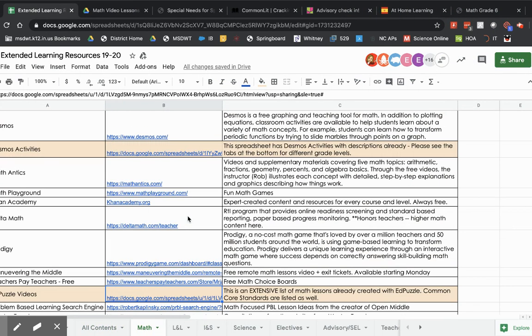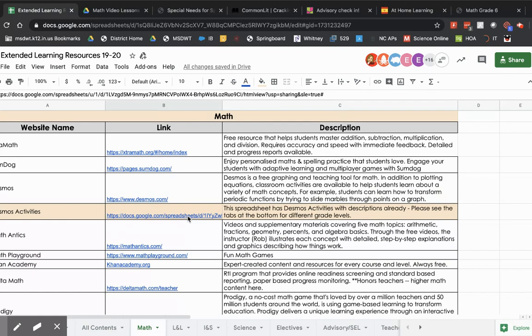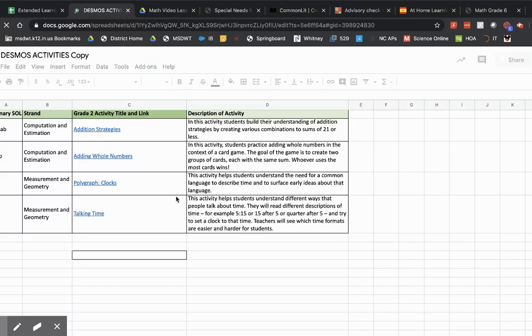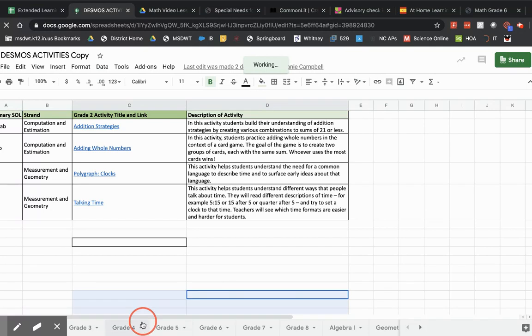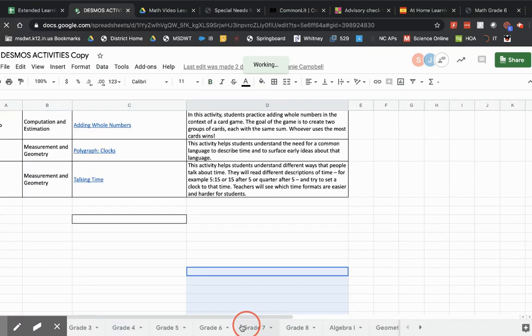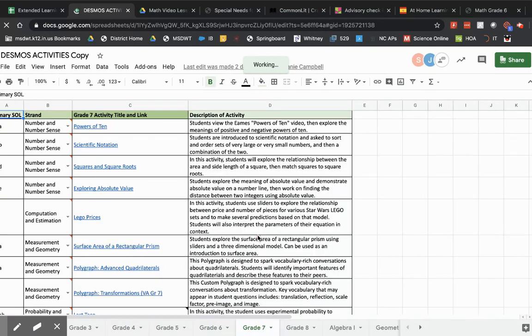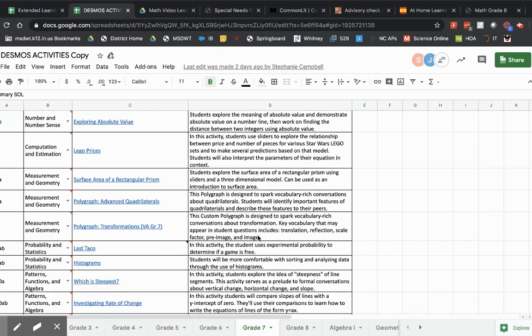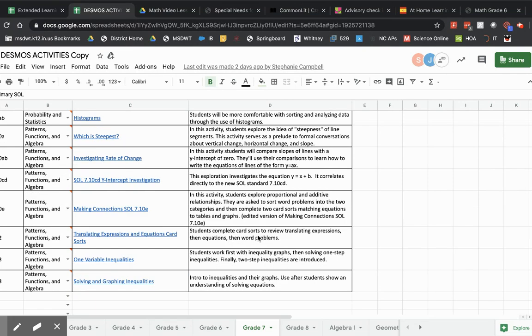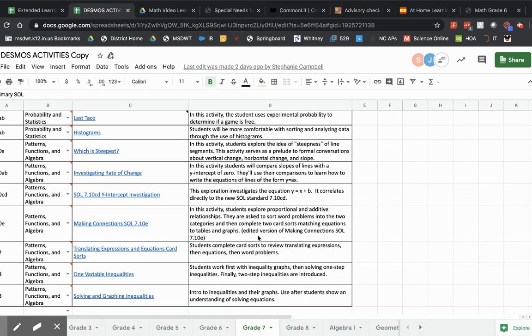And on the math tab, you will see the one I have highlighted is the Desmos activities. So most math teachers have used Desmos, but what they've done is arrange those Desmos by grade level tabs at the bottom, which is nice because it can show you information based on the strand, and it gives you a little bit of information about each one on there, which is great.